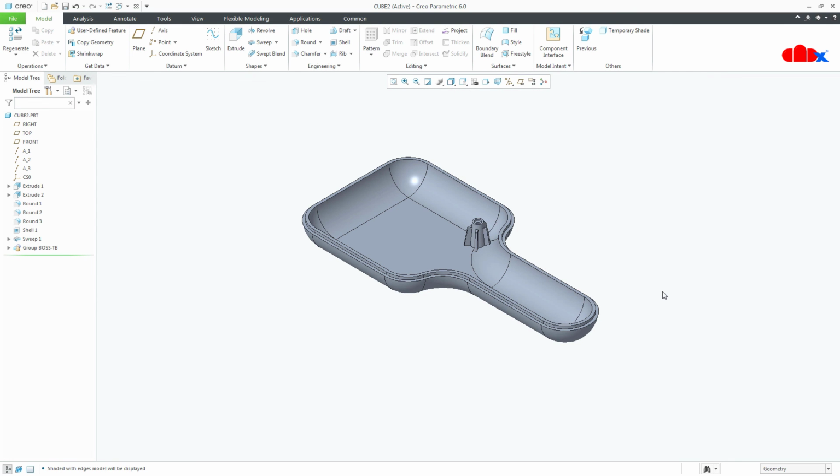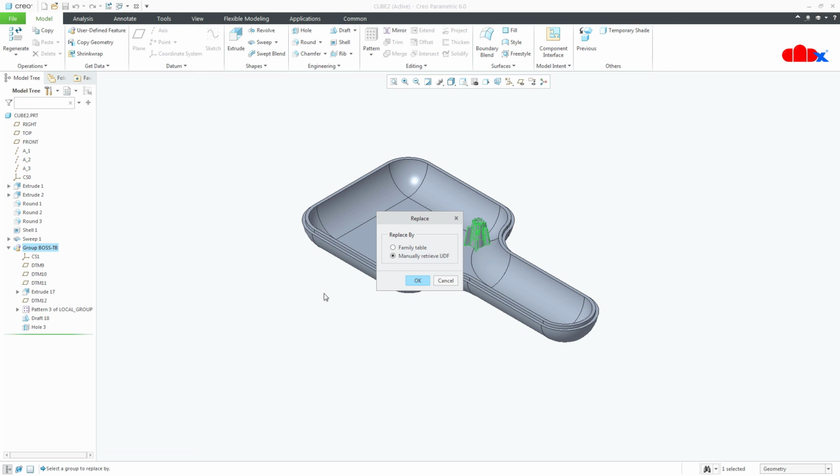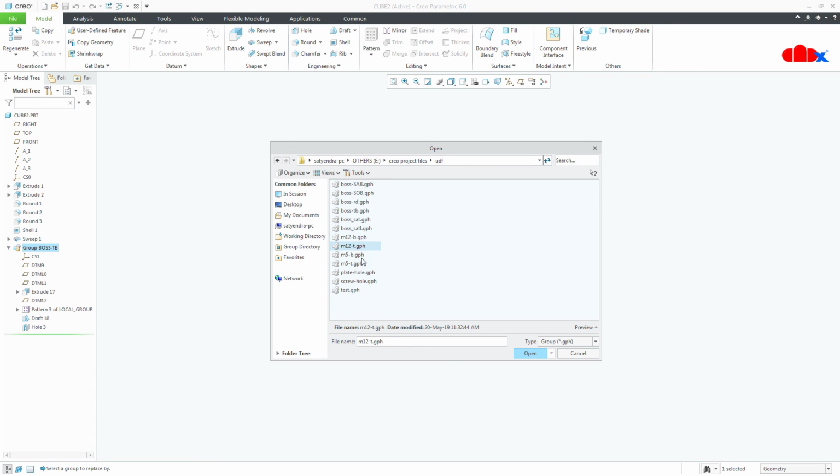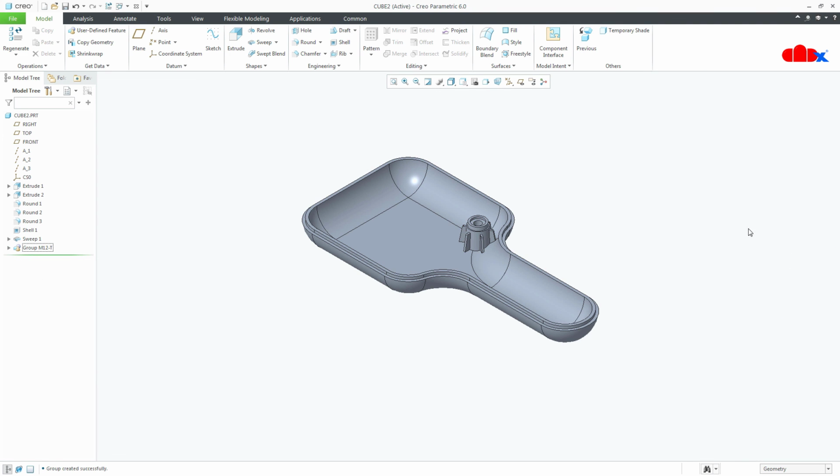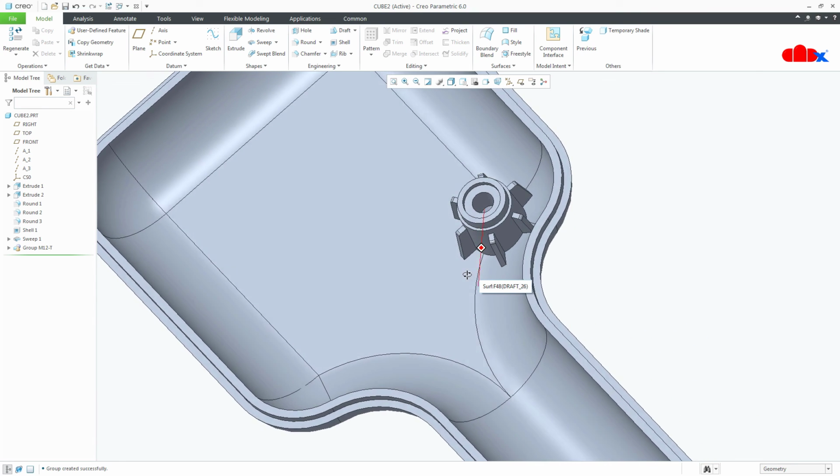So once you placed your UDF and still you want to modify some of the features, then you can go to your model tree anytime, expand it, and you can modify your features. You can do changes in your existing features. Now the best part of UDF is when you place a set of features using UDF, you can anytime replace it with another UDF. Go to replace, manually retrieve UDF. If you are replacing your UDF with family table, then you can go for family table. Otherwise, you can go with manually retrieve UDF. Say OK. I will just select M12T and I'll say open. Say OK. Say OK. So your existing UDF got replaced with another UDF.